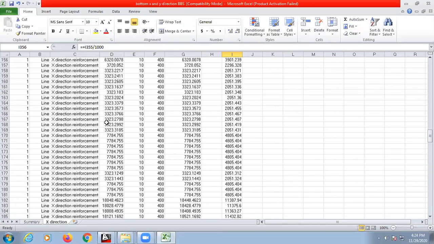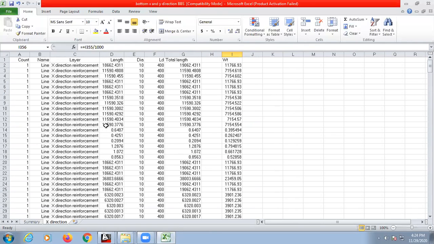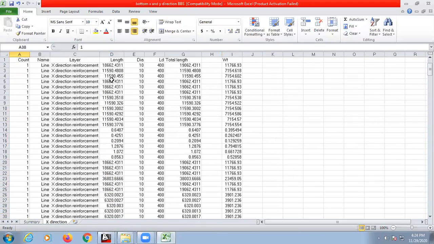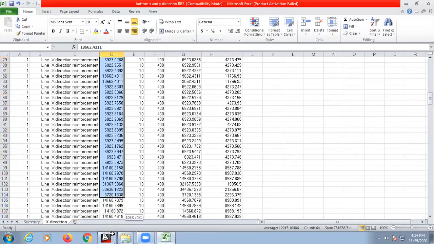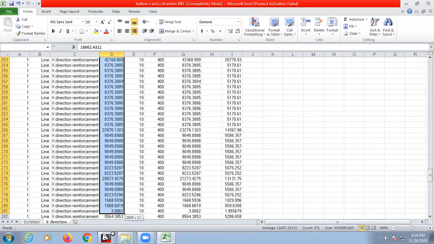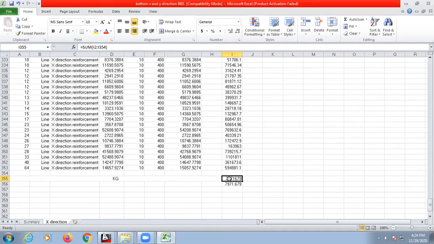Similarly, you can do this with Y direction reinforcement, or if you have any specific format of BBS, you can just copy this length and these numbers over there and directly work with it. So the major data, which was the length required for the bars, has been given by AutoCAD. So in this way, we can calculate the reinforcement of any mesh within a few hours.